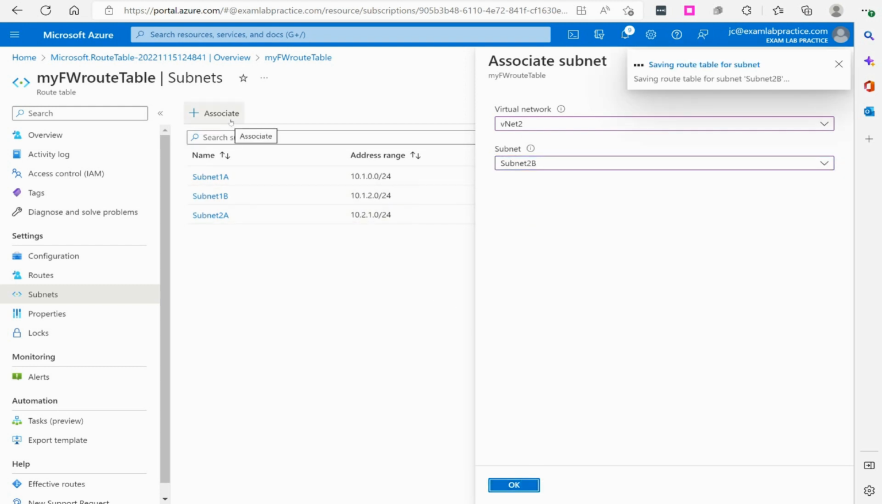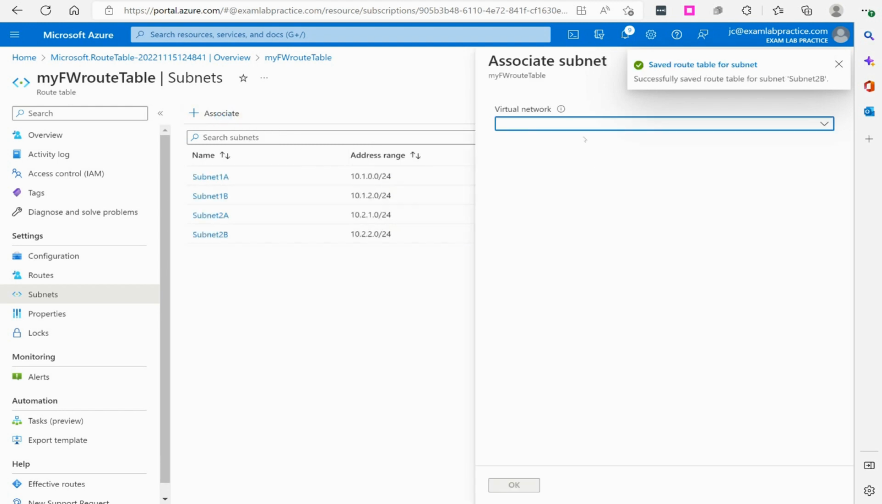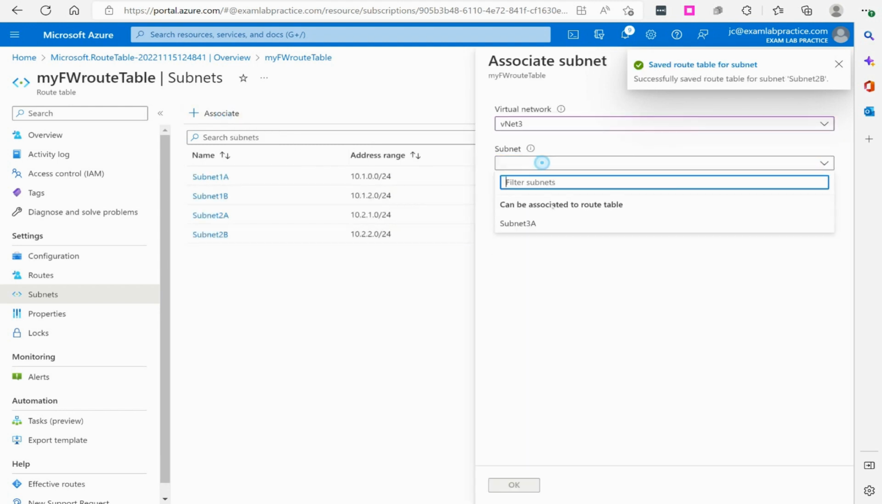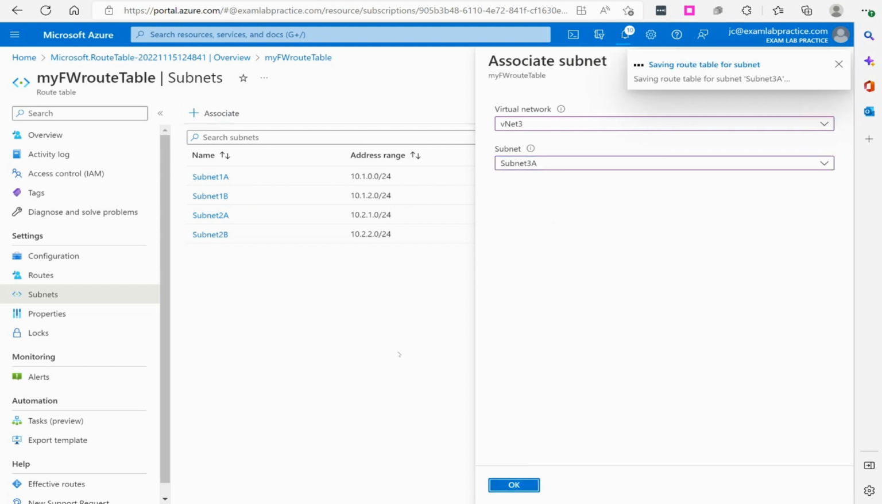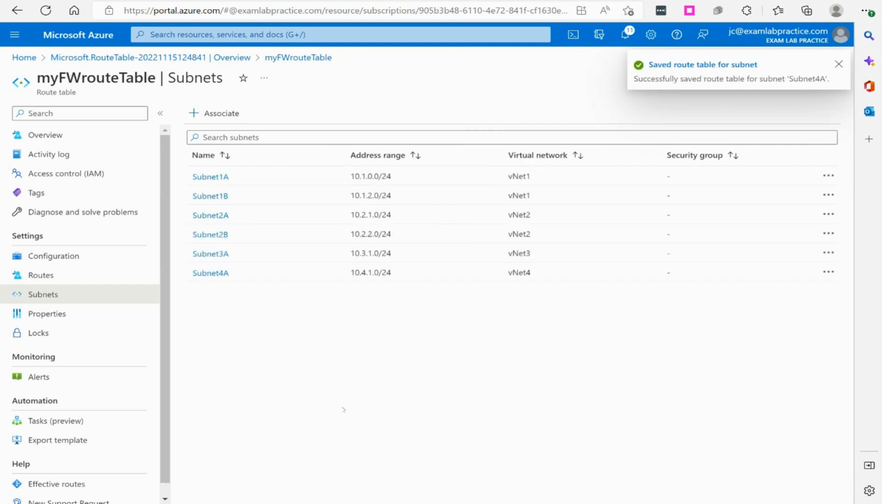Subnet 2B. And then we'll go with VNet 3. We have one subnet on VNet 3. And we will do VNet 4. And there you go. We've now officially configured it so that this routing table is associated with all these subnets, and we've created our route. So all communication through these subnets is going to have to go through our Azure Firewall.